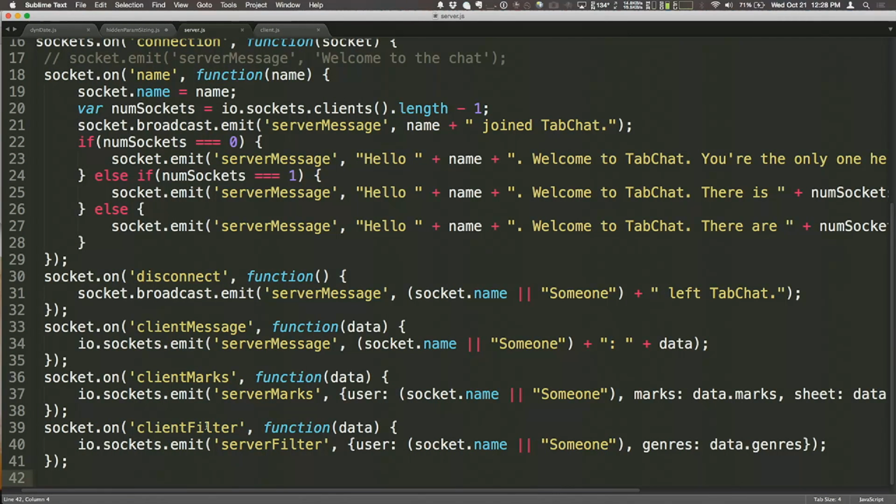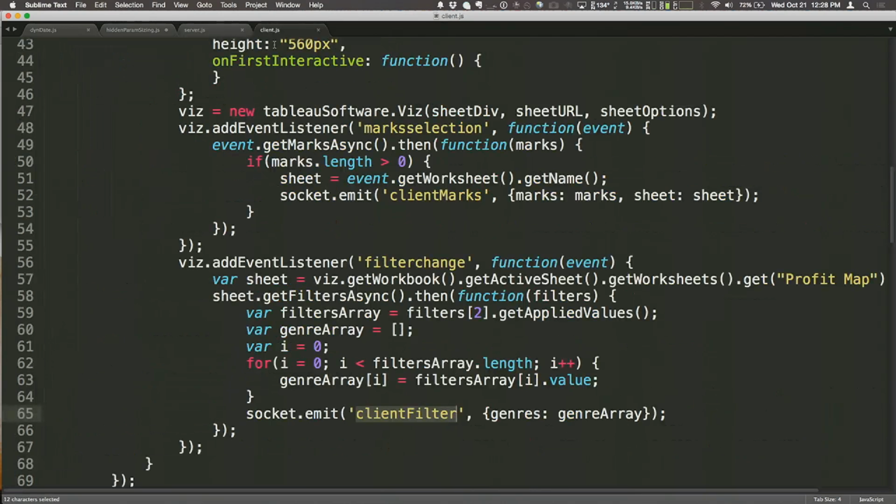What do we do when the user filters? Same thing. Who sent it and what did they filter to? Now those messages go out to all the clients. Now what happens? We have to display that information.